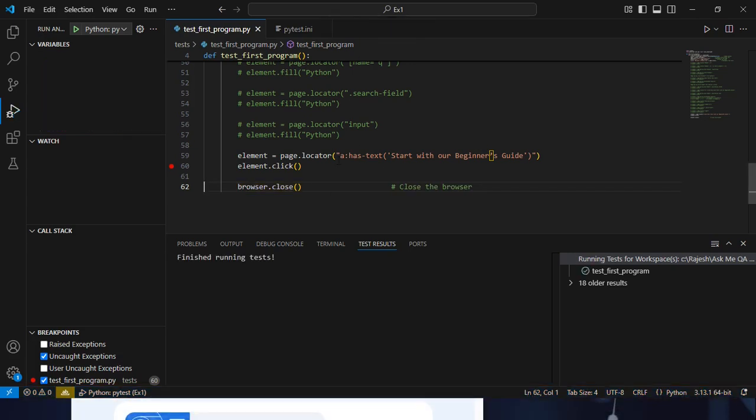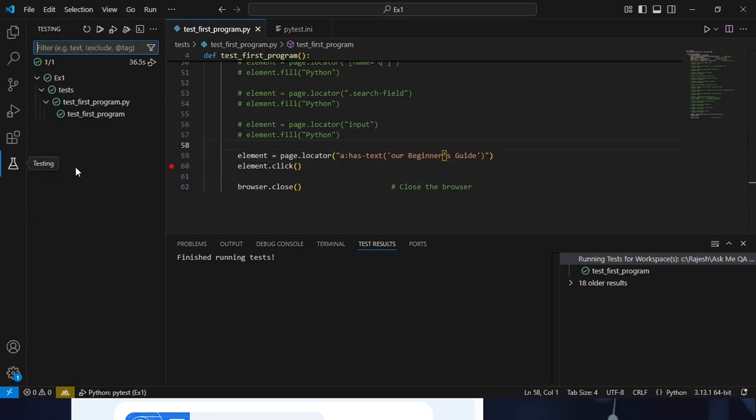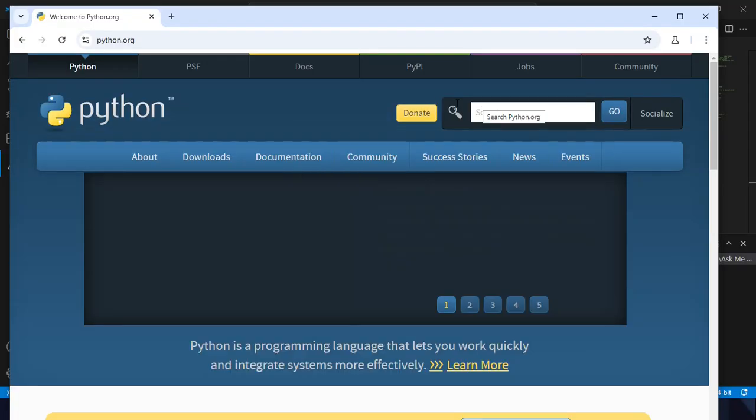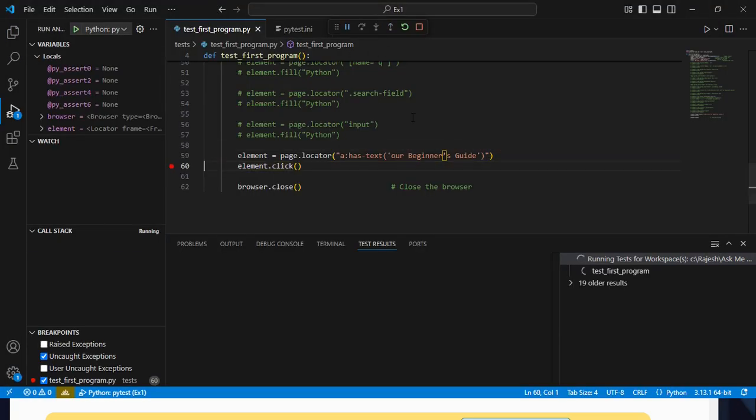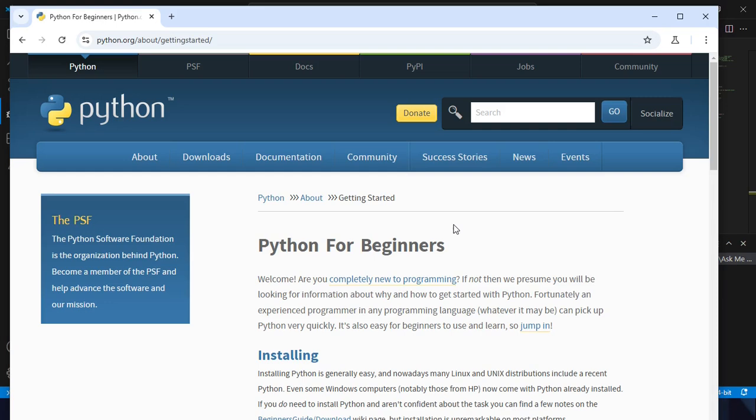The same way, the next one is partial link text. We are going to use the same keyword, but here we can specify partial text. I'll just provide only our beginner's guide. Okay. Same link is clicked.